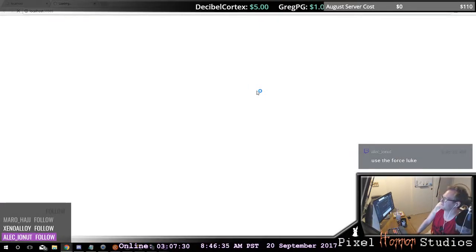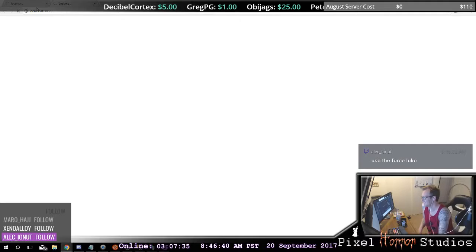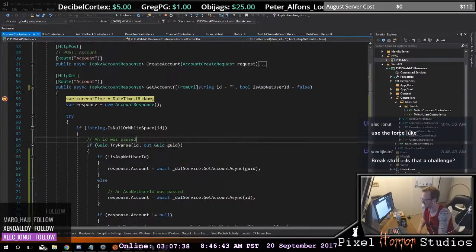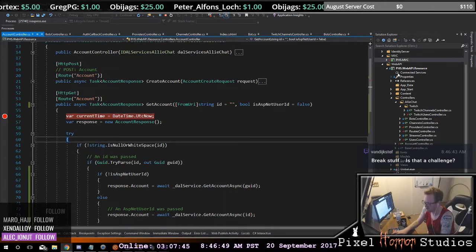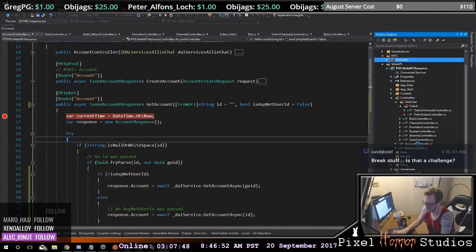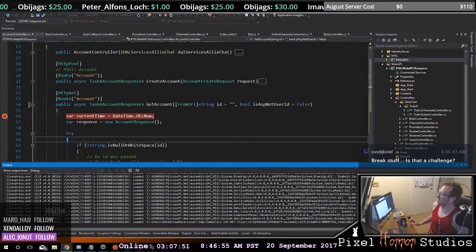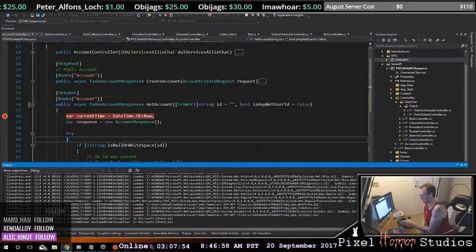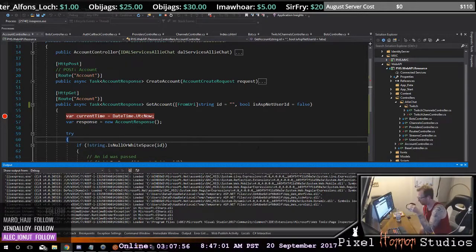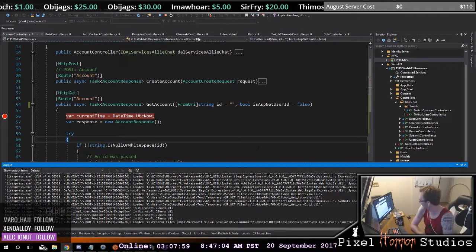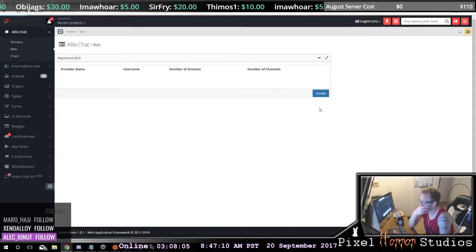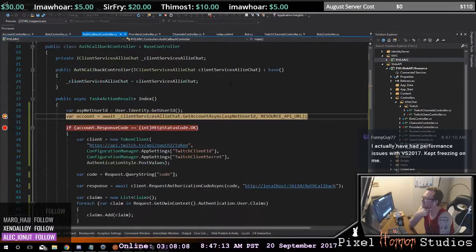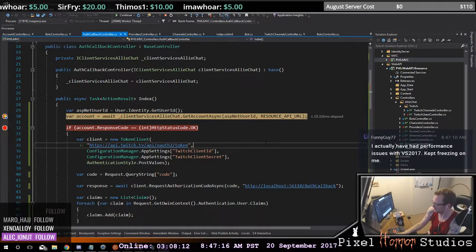Uses the Jedi powers to convince the compiler there are no bugs. Use the Force, Luke. Yeah, I don't know. This VS gives me problems, 2017. We've seen it. Break stuff. Is that a challenge? If you like to. If you want it to be. I better put some limits on the number of accounts that you can create, huh? Yeah, I have a lot of problems with VS 2017, dude.